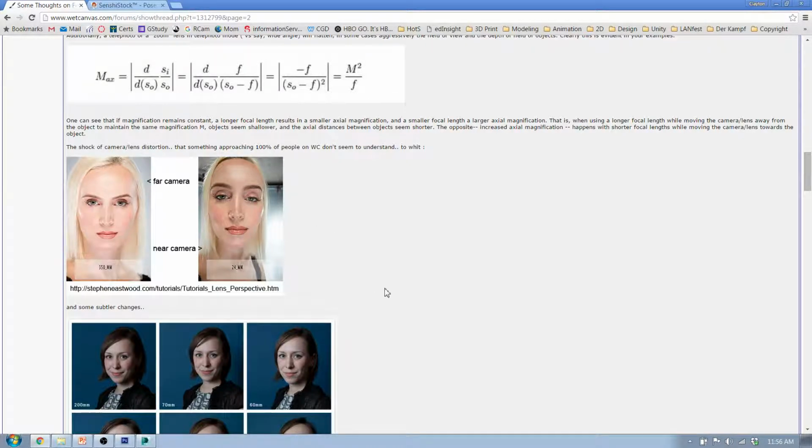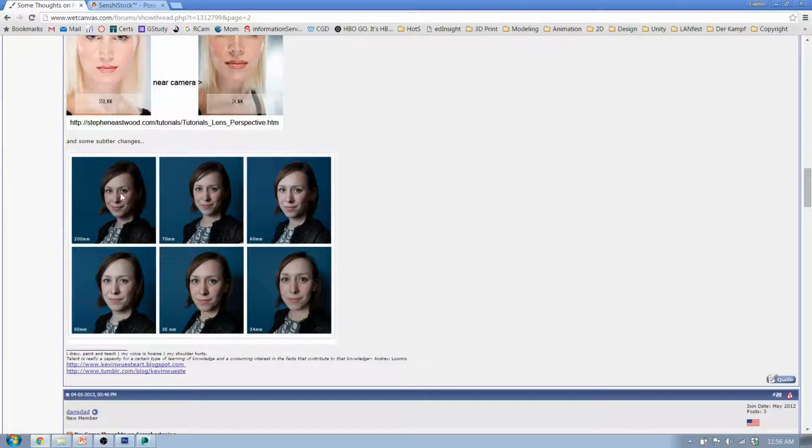Once again, this is a 200mm lens and this is a 24mm. You can see how her face is distorted and her nose looks really big, and you can see the difference as we get further and further away. I'm pretty sure this model tried to stay in the exact same pose, and the camera person took the picture from the same place, or at least close. But what it does show you is how the lens can distort things.